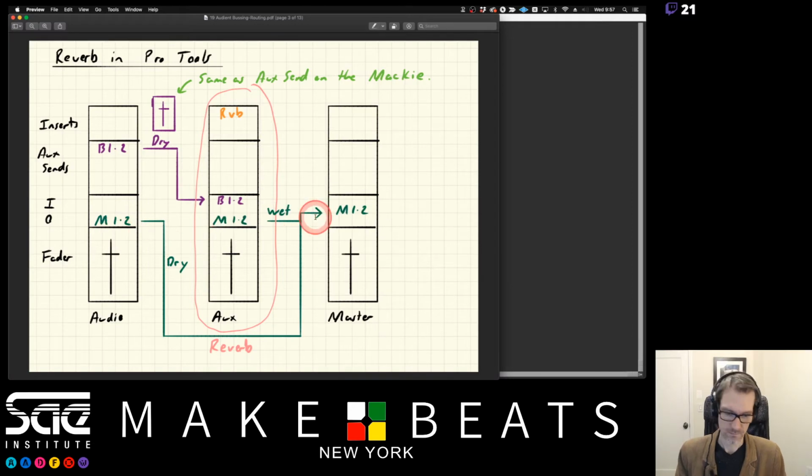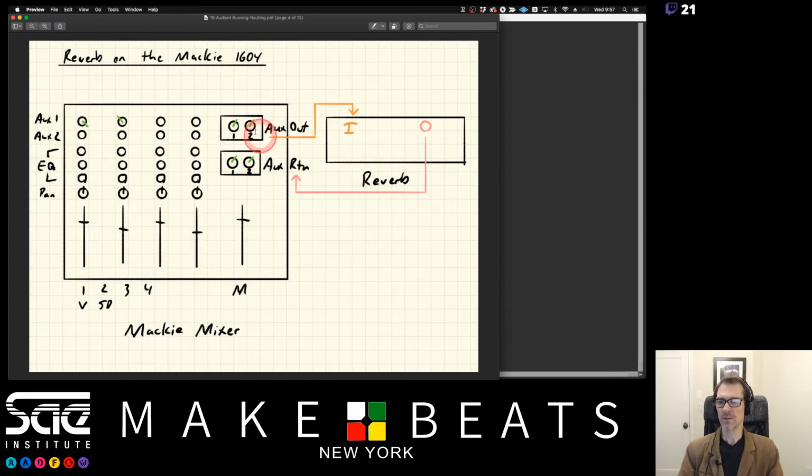All right, so how this would work on the Mackie 1604, and you did learn about this in Mod 1, is if we have our vocal and our snare drum here, what we would do is send it over to the aux out, aux number 1, and then the aux number 1 sends to the reverb. We connect it up to the input on the reverb, and the output of the reverb comes back to our aux return.